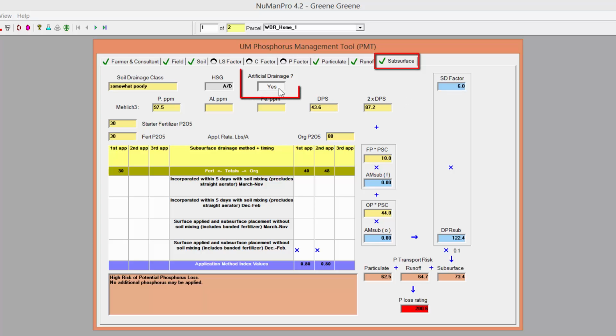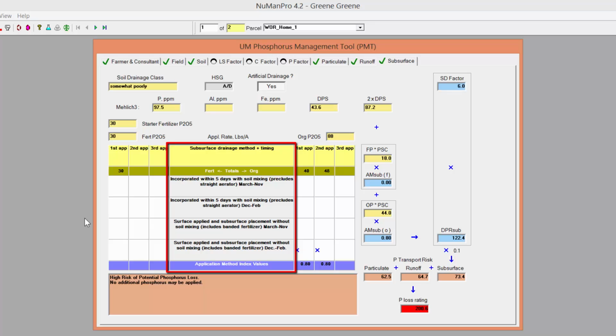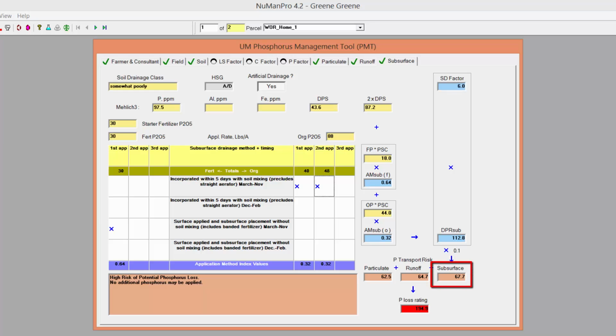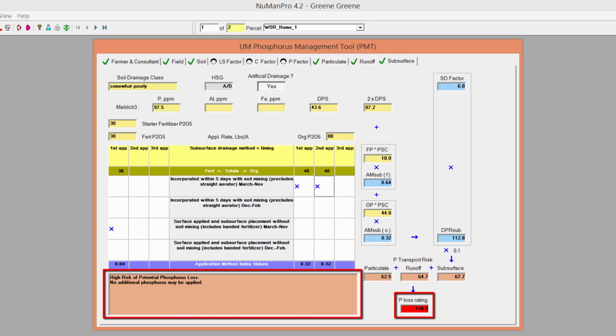Click on the button under Artificial Drainage to indicate whether the field is drained artificially by ditches or tile drains. Choose the fertilizer or organic P incorporation category that matches the farm practice. Note that these categories are not the same as the options on the Runoff tab. With this information entered, your subsurface P loss risk should populate, as should the overall P loss rating for the field and an explanation of the corresponding low, medium, or high category.